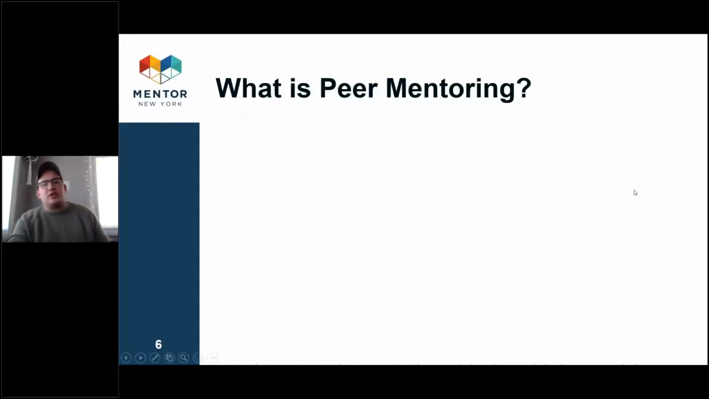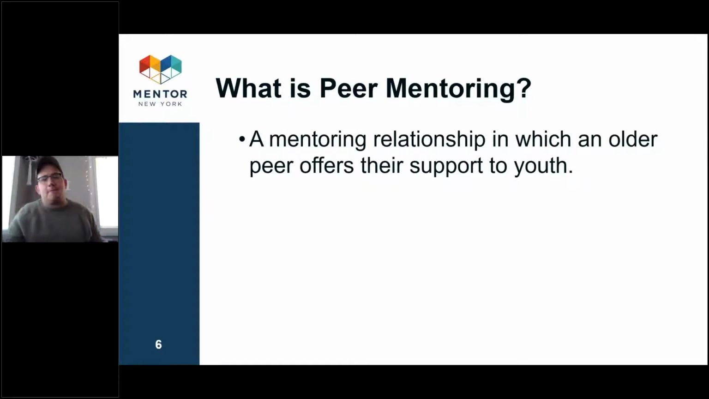So let's start with some definitions. What is peer mentoring? Peer mentoring is a mentoring relationship in which an older peer offers their support to youth. I will say 2 things before we dive in. One, we use a lot of the language because a lot of the research is specifically around mentoring for our youth and young people. When we use that language, a lot of times we're talking about young people up to about age 25. A lot of the research around youth mentoring focuses on middle school and high school age programs, particularly for peer mentoring. That's where they tend to happen.